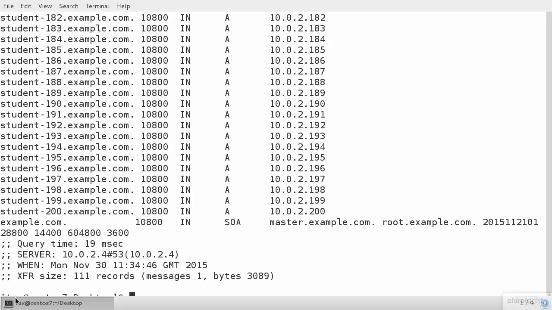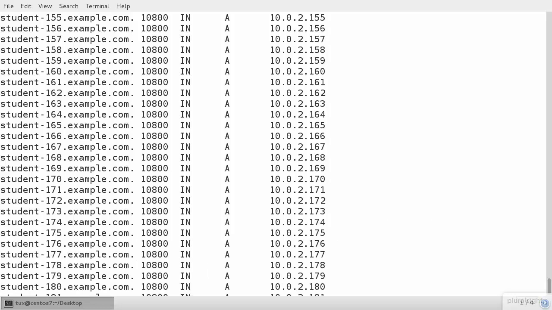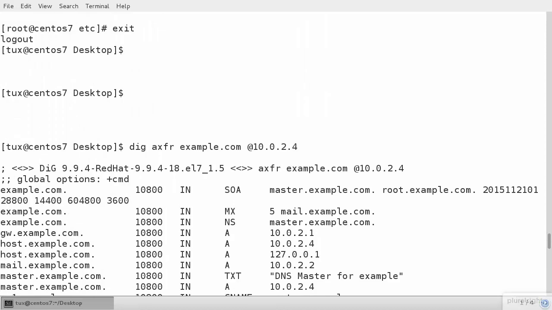So we can see then we get the records coming back. So it finishes off at the bottom. We've got the start of authority record. And remember, it's the start of authority record that contains the serial number. And as yet, I haven't incremented it from the initial value. As we scroll back up, we can start seeing all of the generated values that we used with the $generate directive, as well as then being able to see our TXT and CNAME records. Let's just clear this out.